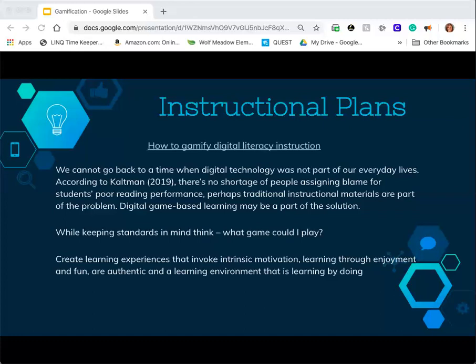Ask yourself, while keeping the standards in mind, what game could I play? When creating games for our youngest learners, you need to create learning experiences that invoke intrinsic motivation, learning through enjoyment, and are fun, are authentic, and a learning environment that is learning by doing. This goes back to creating hands-on, purposeful, real-world learning tasks.